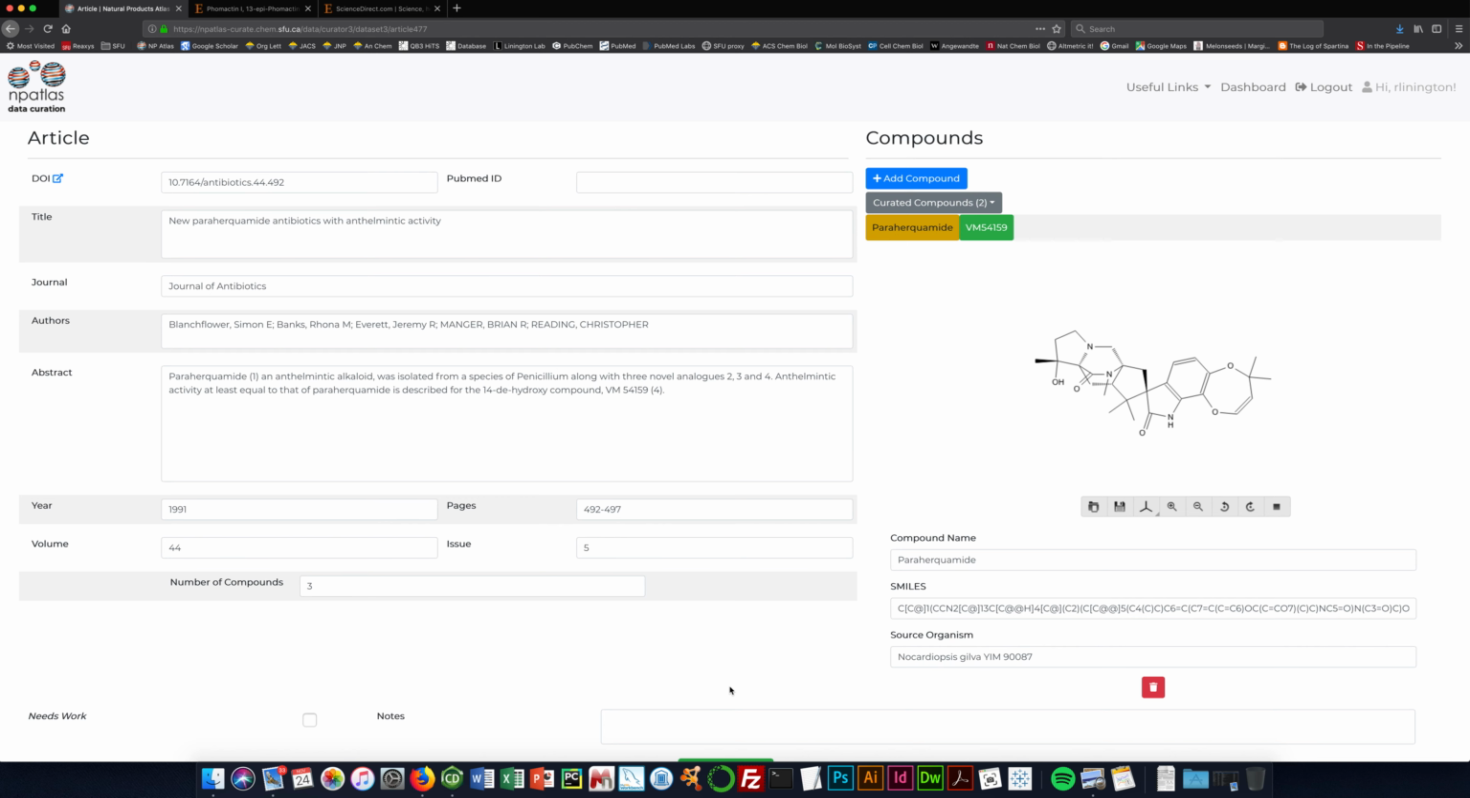So when we do that, we now get the next in the series. And this is an article from the Journal of Antibiotics from 1991. So in this case, it's saying that parahequamide was isolated from penicillium along with 3 novel analogs, 2, 3, and 4. So in this case, the original compound is not new in this article, but 3 novel analogs, 2, 3, and 4 do need to be added.